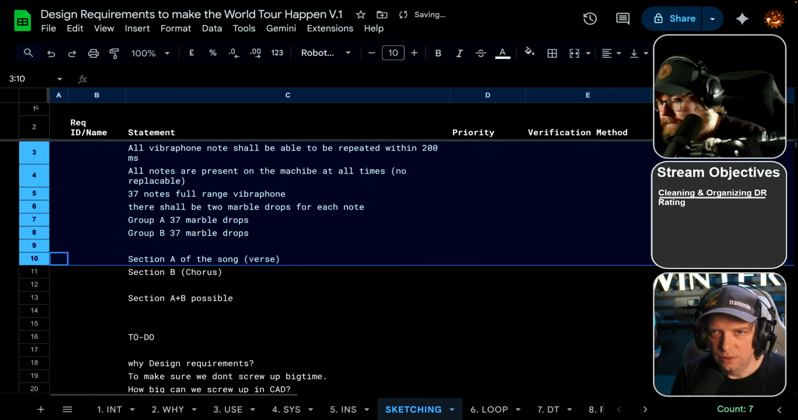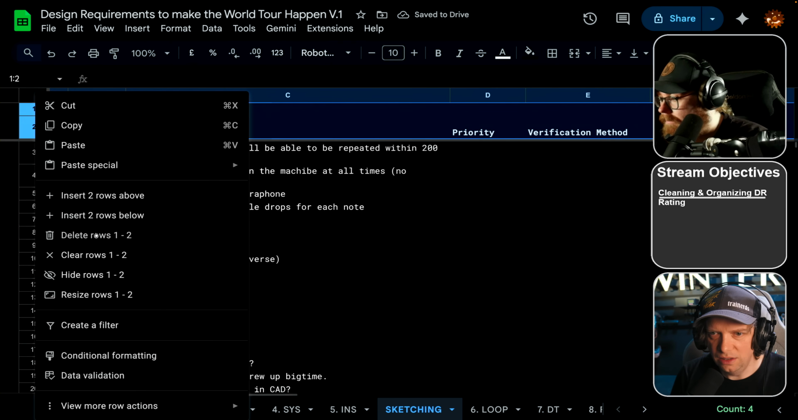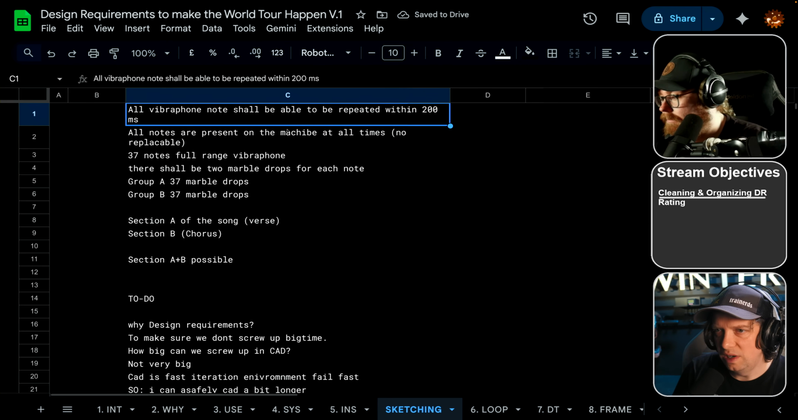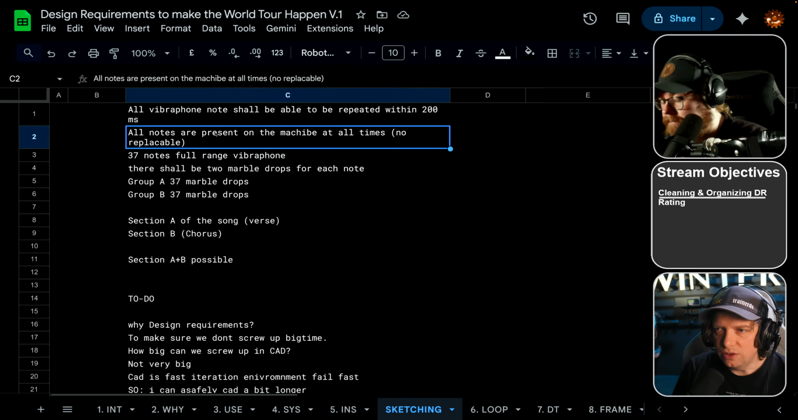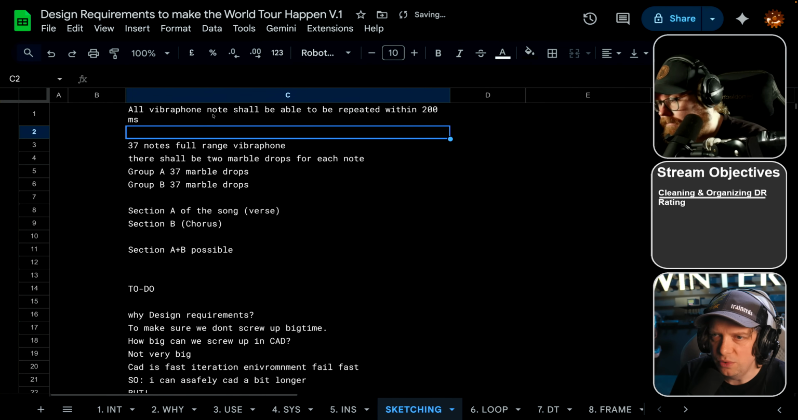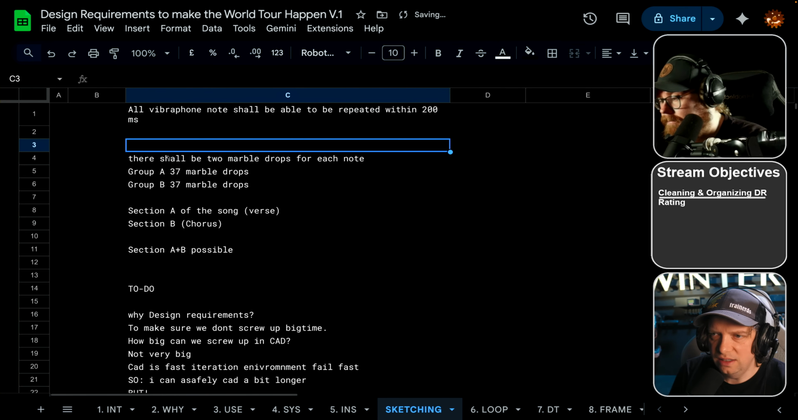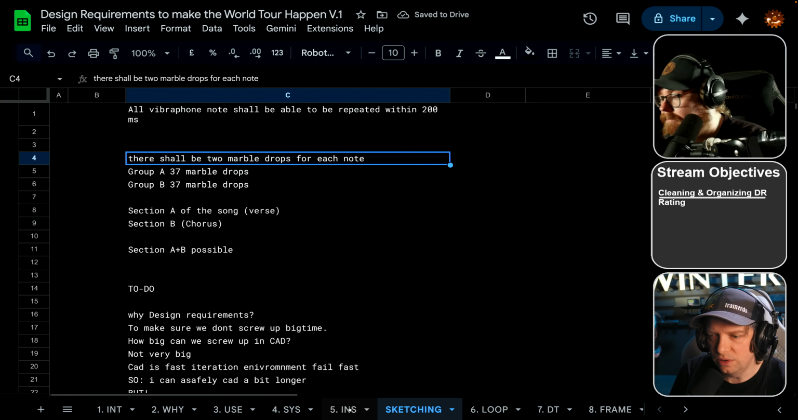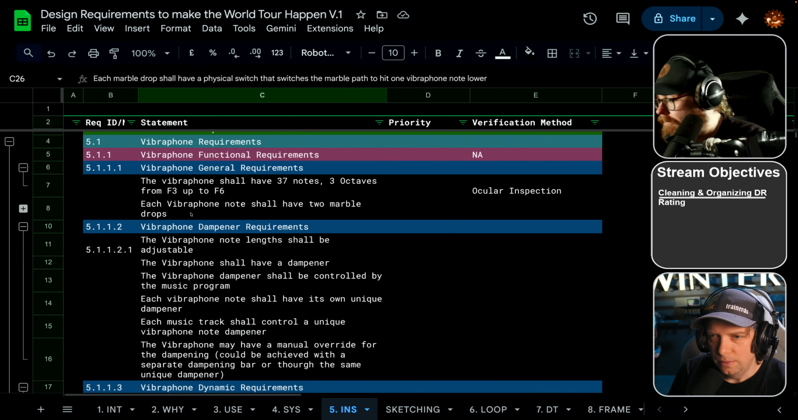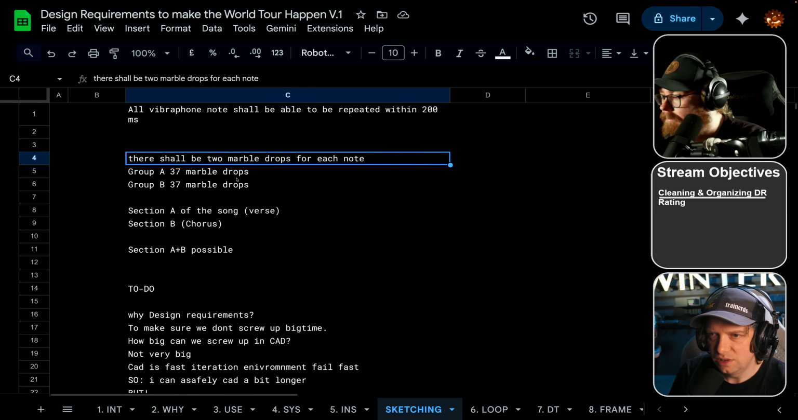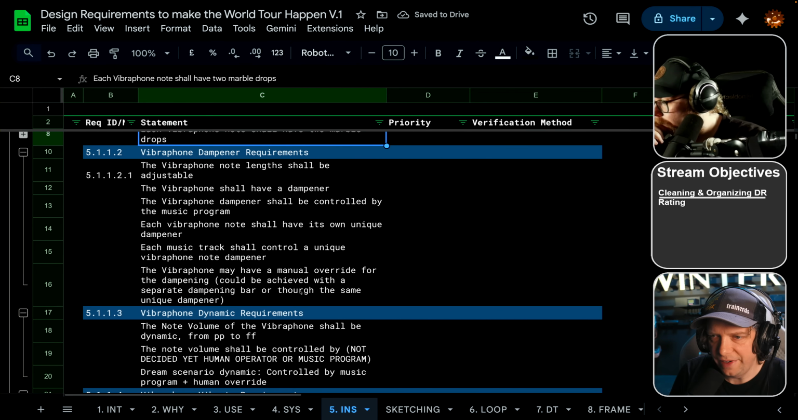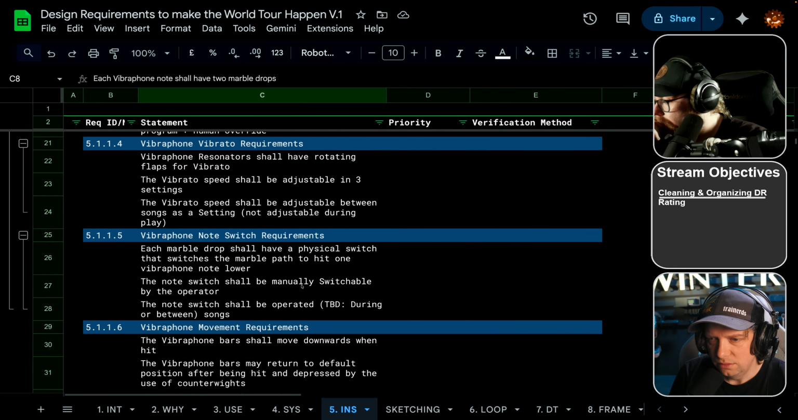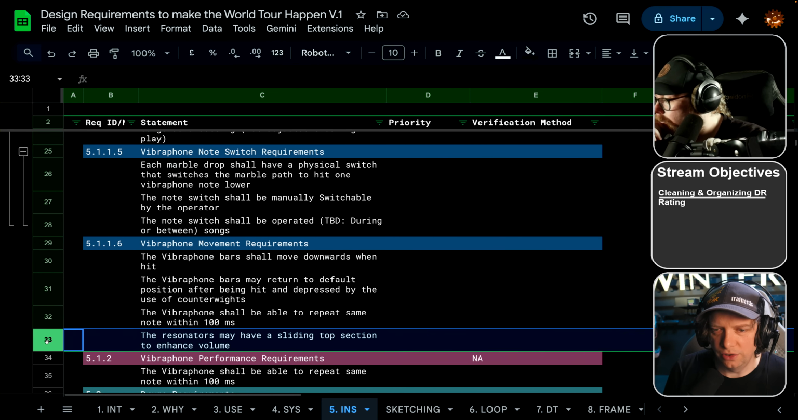I actually want to delete all this as well. Delete. All vibraphone notes shall be able to be repeated within 200 milliseconds. All notes are present on the machine at all times, not replaceable. I can remove that. So 37 notes, we have that. There shall be 2 marble drops for each note. I think we do have all this. Each vibraphone has 2 drops. We have that already. The note repeatability, do we have that? Oh, we don't. This is super crucial.